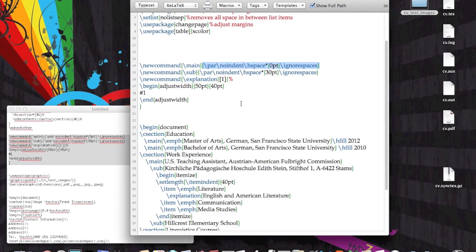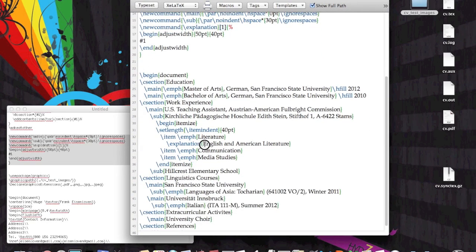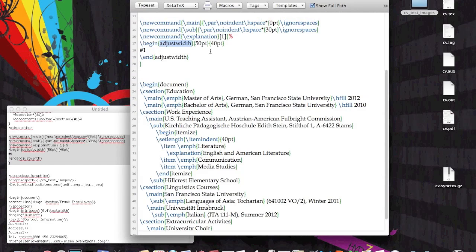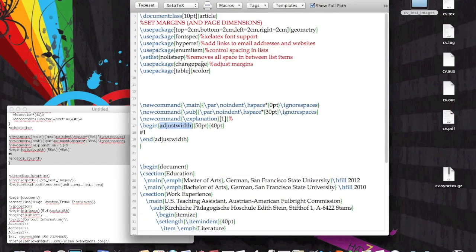Then we have a new command, explanation. What does this do? It's a little bit different than these 2 commands because it's just another way of doing it. We have here the input of the command. So anything that's in between these 2 curly braces of the explanation command will be considered 1. That'll be the input. And to retrieve that, we use the number sign 1, which, if you're familiar with Bash script, would be like doing a variable, dollar sign 1. And we're putting it within an environment, begin adjustwidth, and we're changing the margins of this environment to 50 by 40, and so we put it in between there. And adjustwidth comes from this changepage package. That's why we added that package.